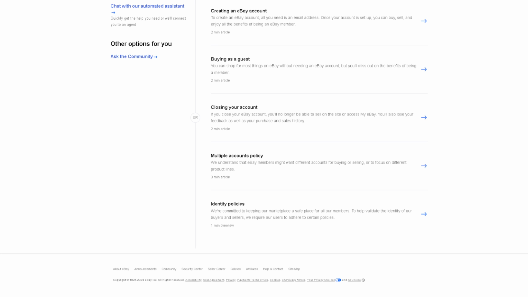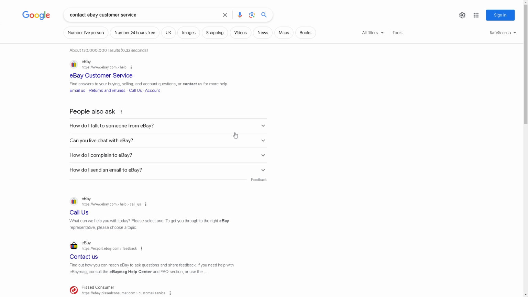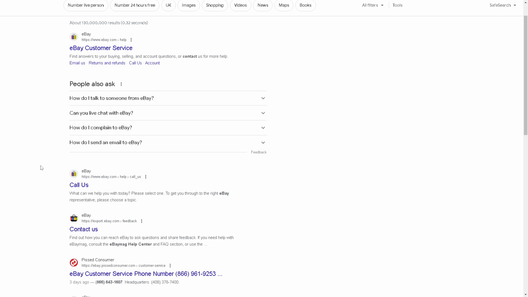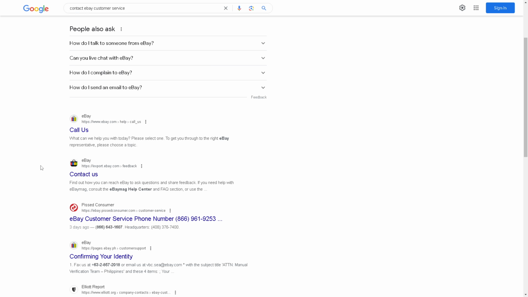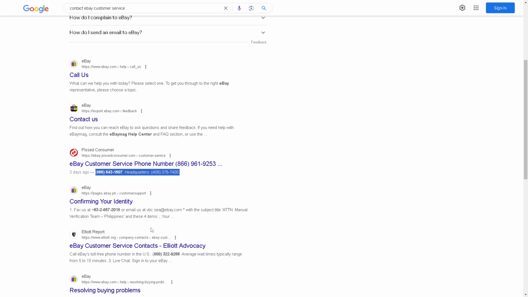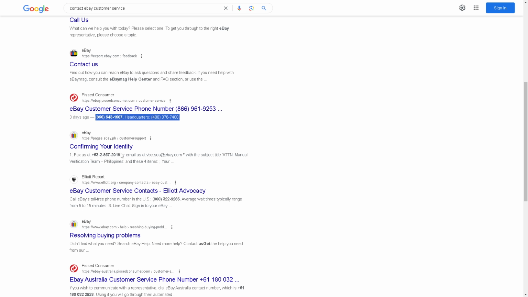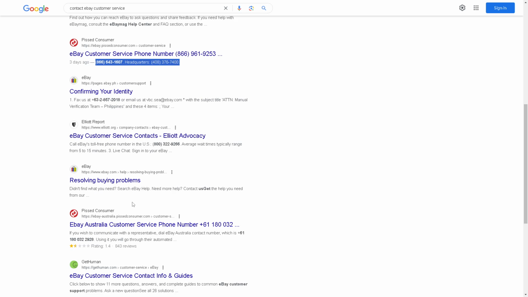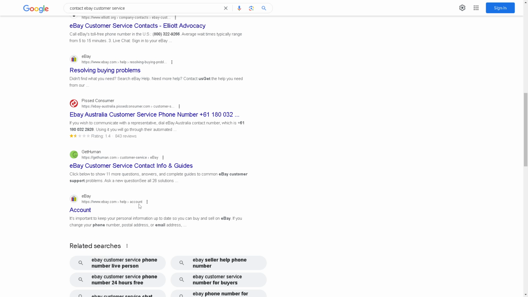Now, the second method is all you're gonna do is go to the Google search bar or any type of browser, and of course type in contact eBay customer service. And it depends on your region, but mostly for US customer support, you will get these numbers. All right. Now for PH, this one. And for UK, there's also a different contact number.